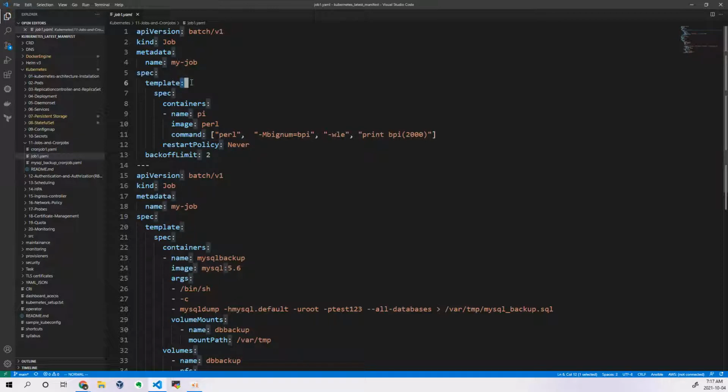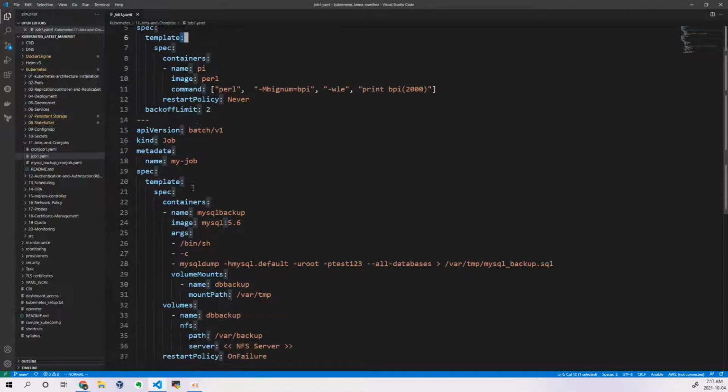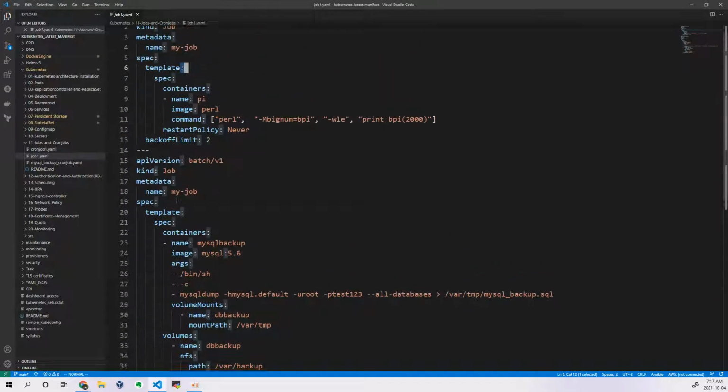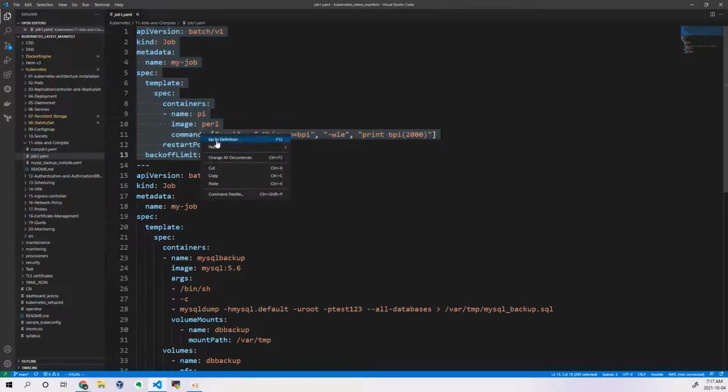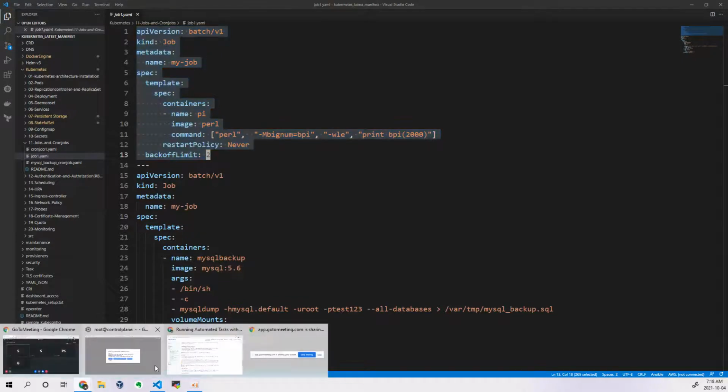Now I will take a simple example to understand this particular functionality of the job. Then we will take a good example of how to take a backup of your MySQL databases. Let me copy this example and go to my console.